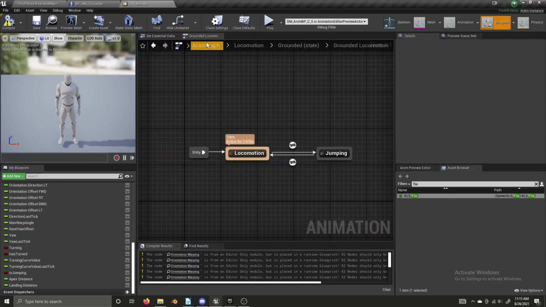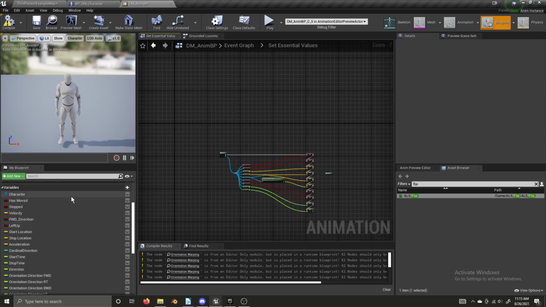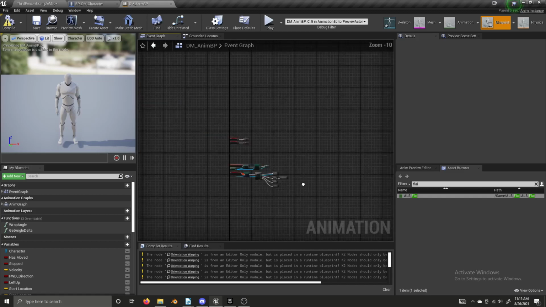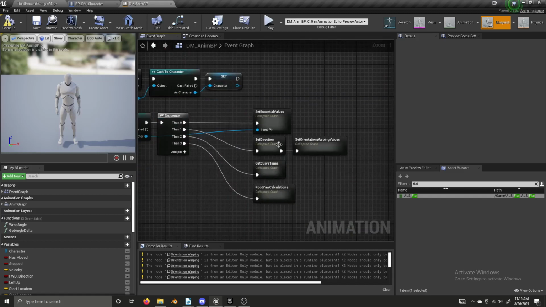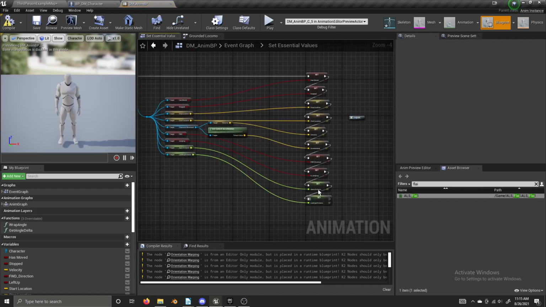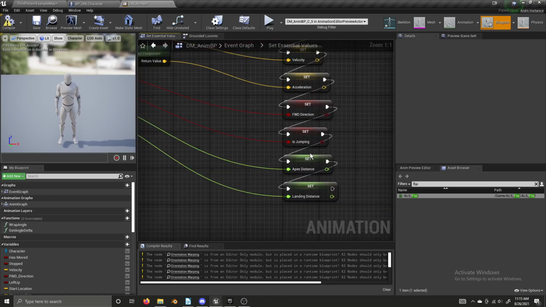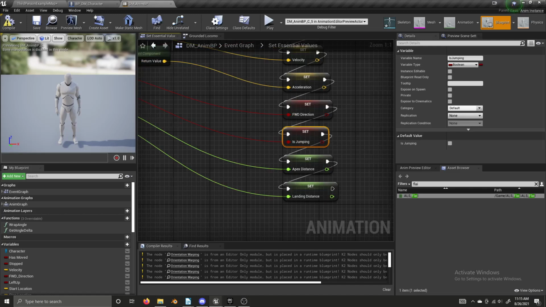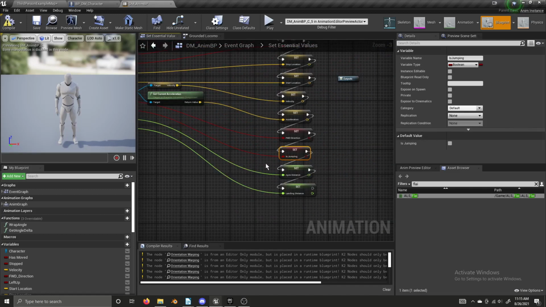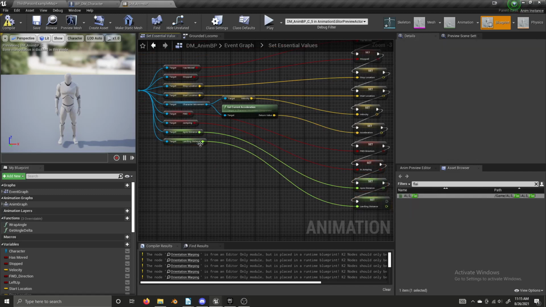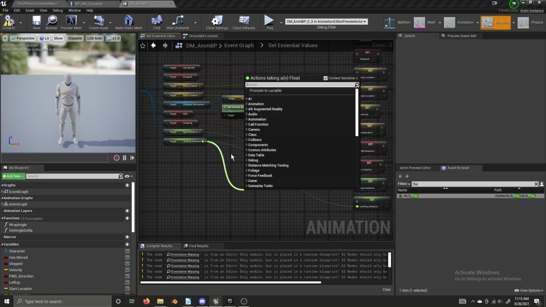Now if I go into the animation blueprint, you'll notice the event graph is gone. Well, not really gone, just condensed into collapsed graphs. So I have this set essential values graph where I'm setting all the variables. You can go in and organize your animation graphs. You've probably been more organized than I have, but I'm just pulling is jumping, apex distance, and landing distance, by dragging out and clicking promote to variable on all three of these.